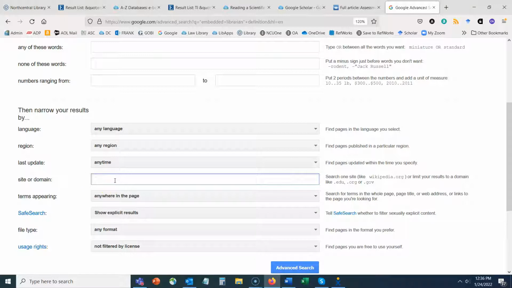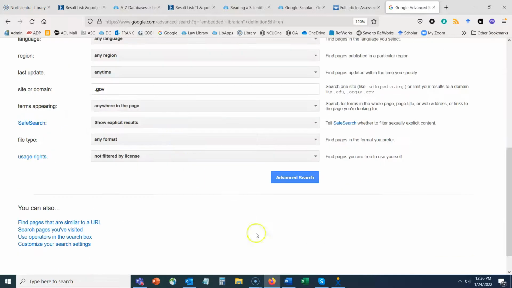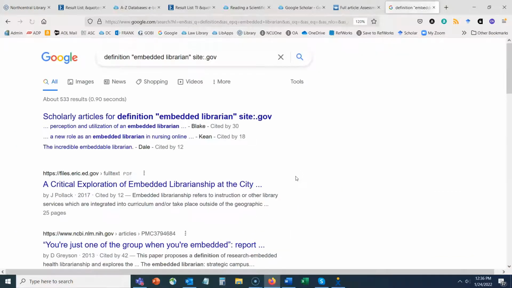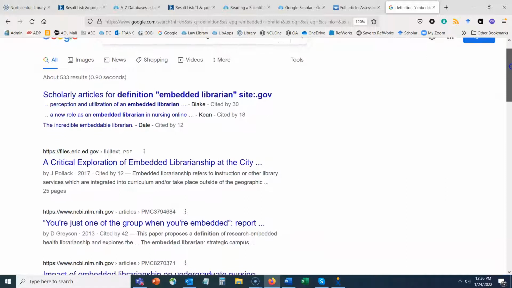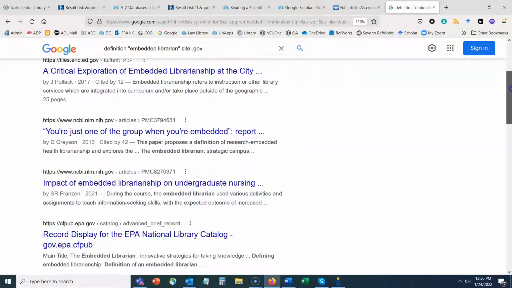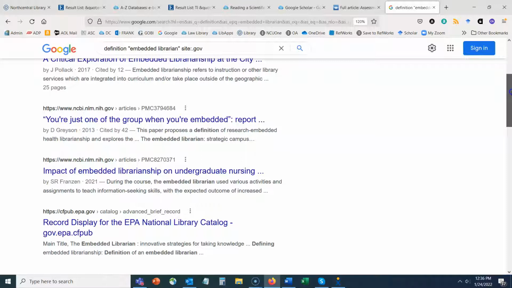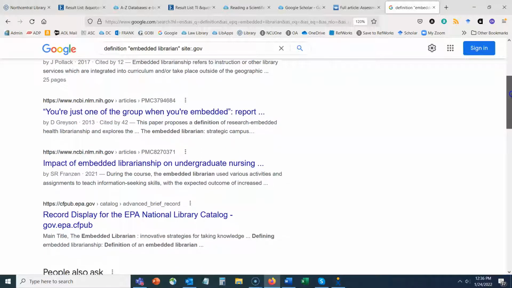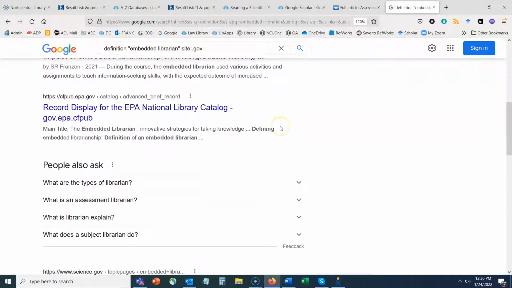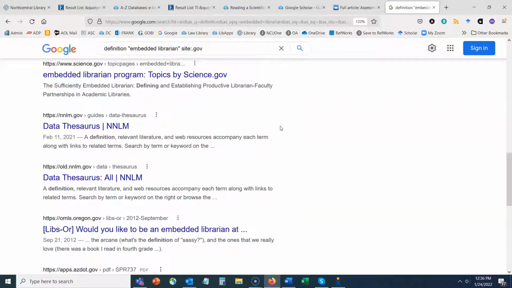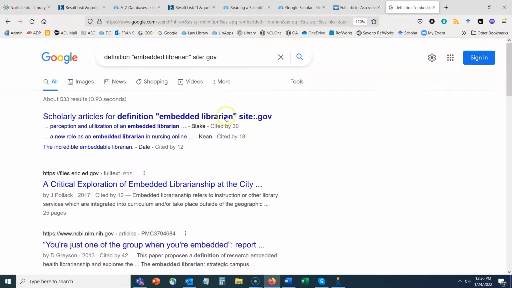As an example, I'll just type in .gov here. I already have retained my search terms at the top, and I'm just going to press search. And that's going to give us our search results limited just to .gov websites in this case. And so I'm seeing now a lot of scholarly articles or research reports coming from .gov websites like the National Institute of Health, the National Library of Medicine, etc. So these may be more reliable sources for you.